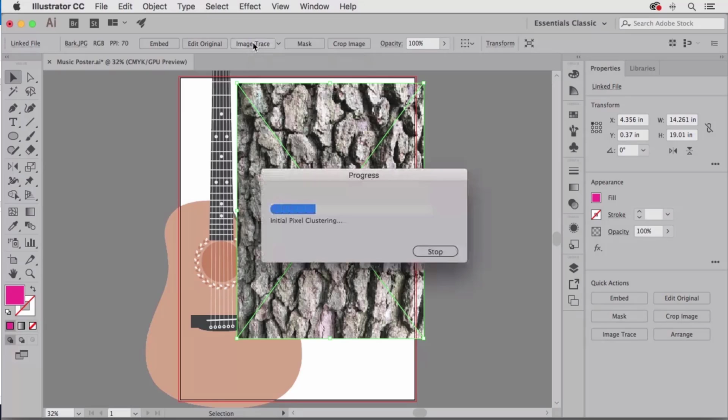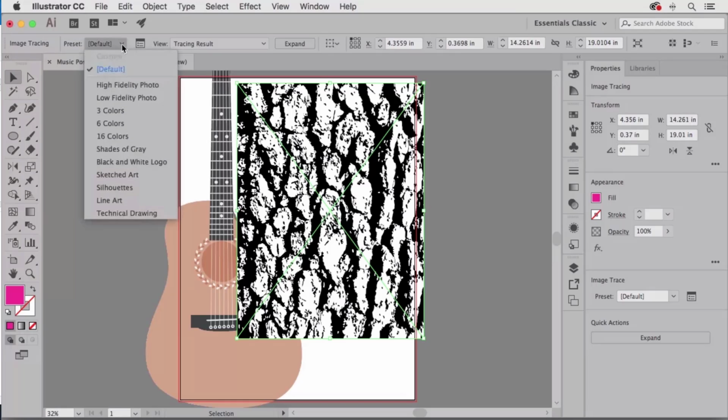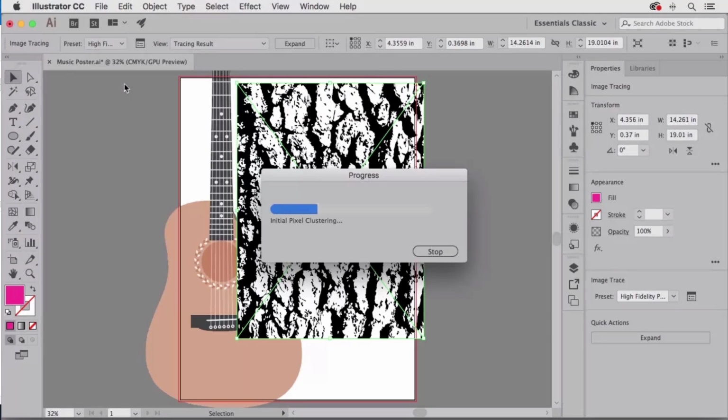When you do that, it's going to run image trace, and it's going to give you a default option to choose from right now. If you look here, we're currently viewing the tracing result, and we're using the preset called default. If you click on the preset drop-down menu, you can choose from a number of different options. For example, if I choose high fidelity photo, it's going to try to render that image accurately using vector-based elements. And there may be times when you want to do this.